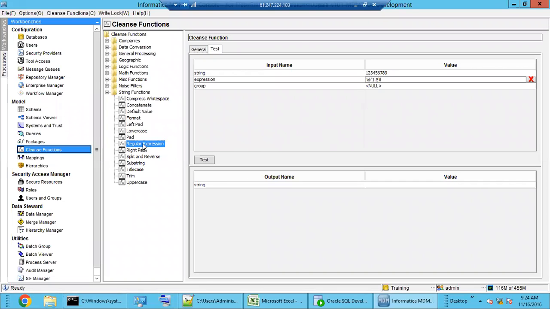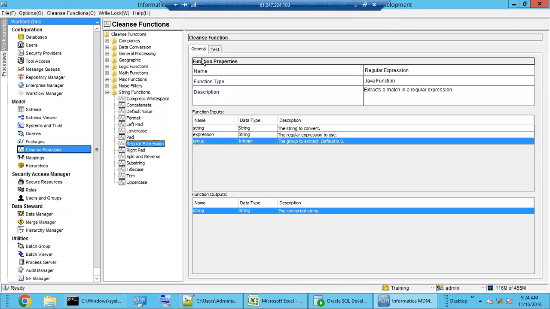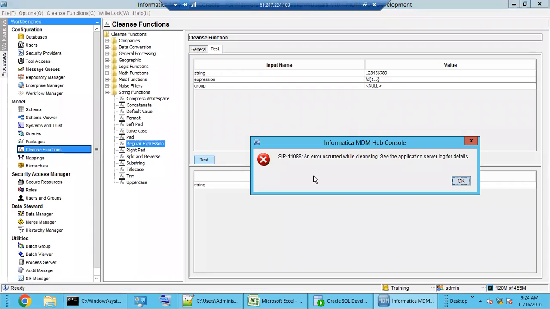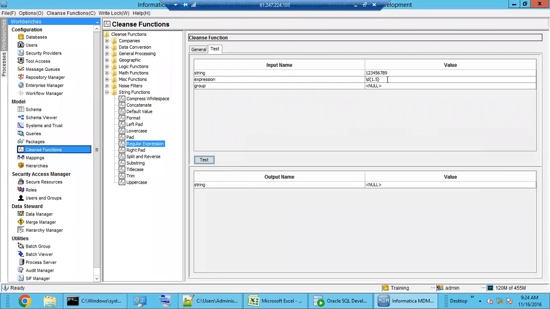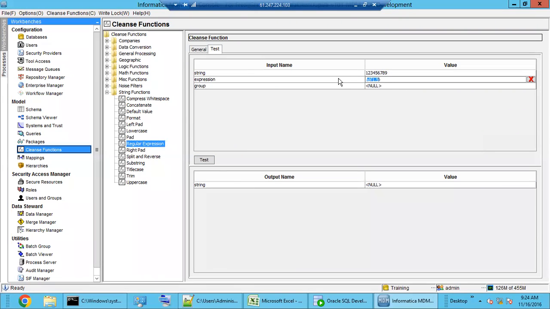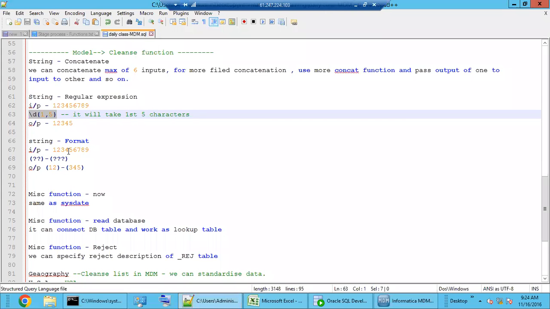Yeah, so here in regular expression, let's come here. So this is saying that it extracts the record on the basis of some match. So here, if we are passing like that, an error occurred. What is the problem? So here we need to pass the. Let's remove this. Let me copy this.